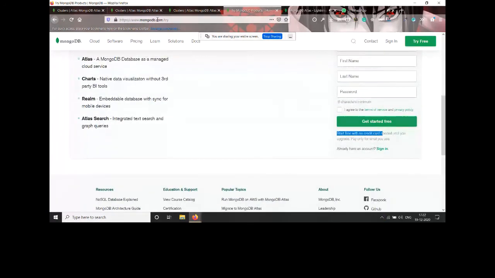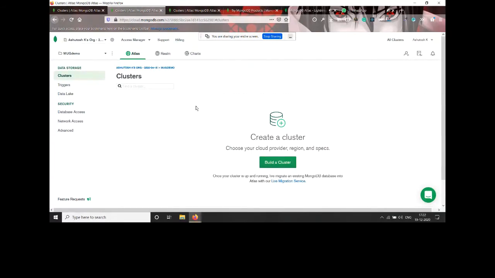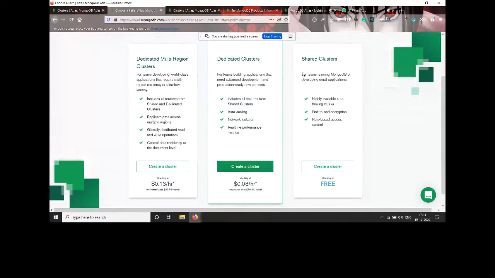After creating an account, you will be redirected to a dashboard similar to this where you will be asked to create a cluster. So click on build a cluster. As you can see here, you have three options: dedicated multi-region clusters, dedicated cluster and shared cluster. The difference between shared clusters and dedicated cluster is that in shared cluster, your CPU and other resources are shared among different clusters. But in dedicated cluster, all the server's resources are dedicated to your application. Shared cluster is best for your local development, learning, and small projects. But if you are thinking of moving your application into production, you should opt for dedicated cluster.